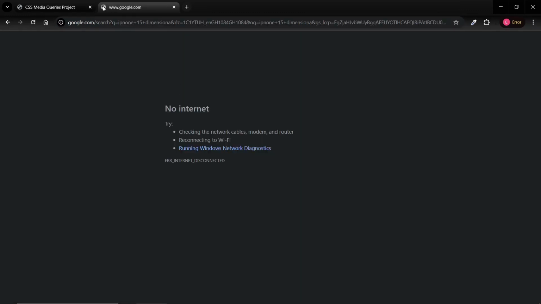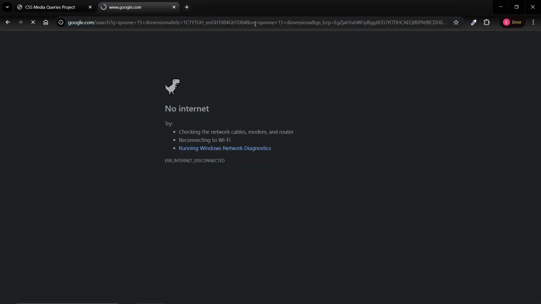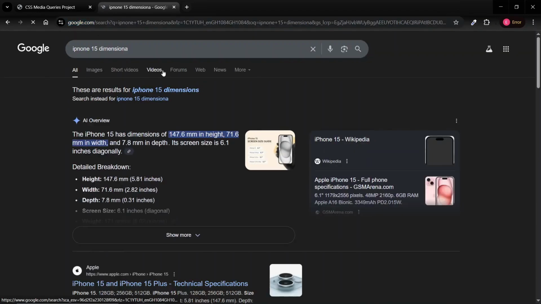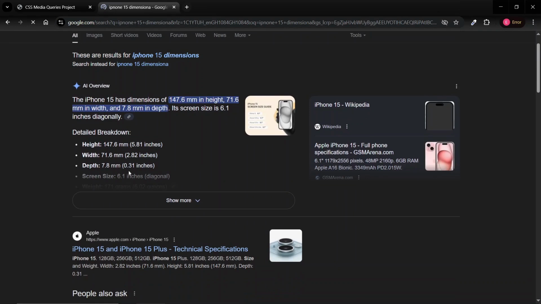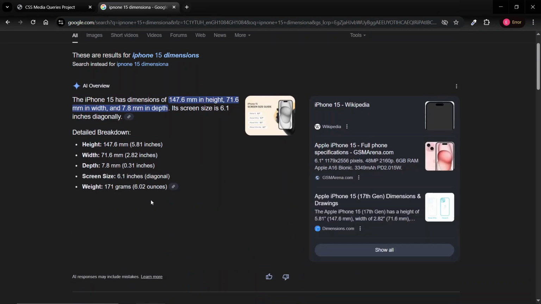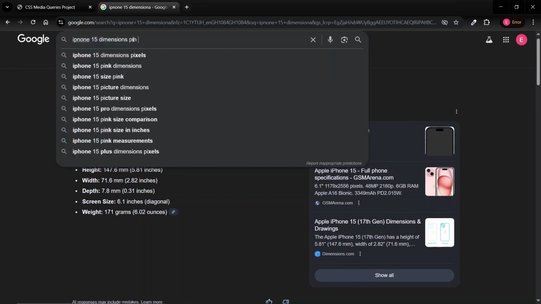I have to make sure my internet is actually connected, and I should do that right now. All right, now my internet is connected. I'm going to hit enter again to make sure I get the iPhone 15 dimensions in pixels.